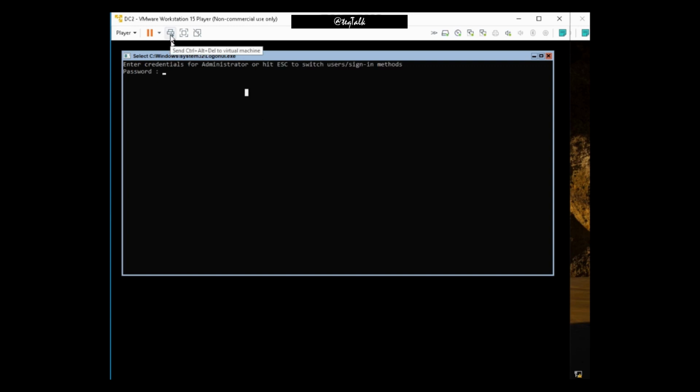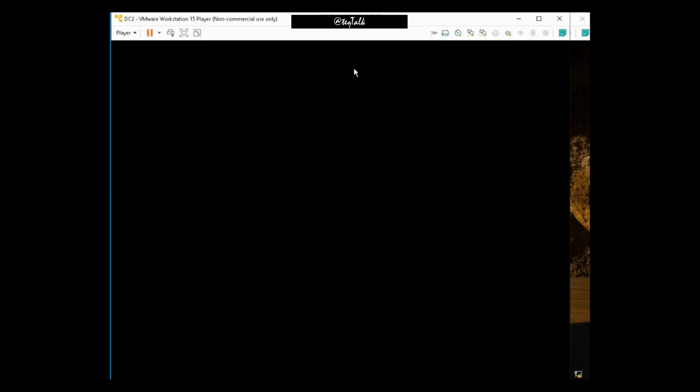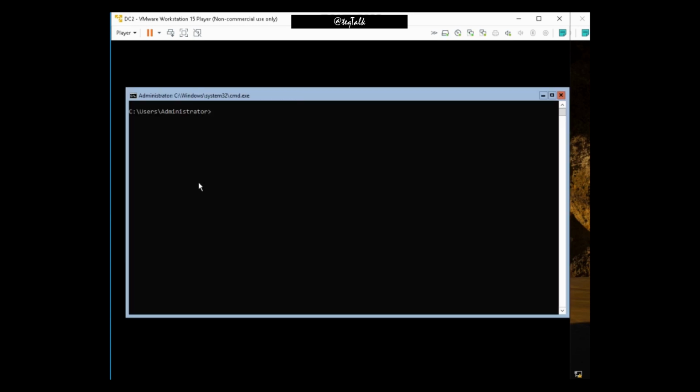Here I will press Ctrl Alt Delete and it will ask for the password of the administrator user. I will provide it and it will log in. So once we log in, we see only the command prompt console is there. To convert it from command prompt to PowerShell, we will type PowerShell.exe and press enter. It will load PowerShell for us.